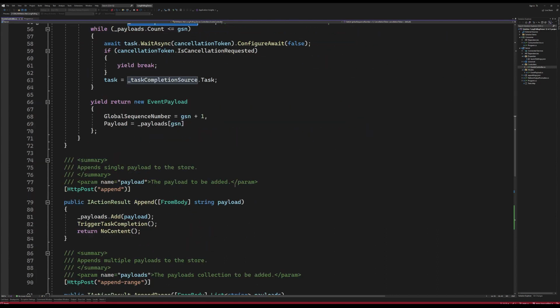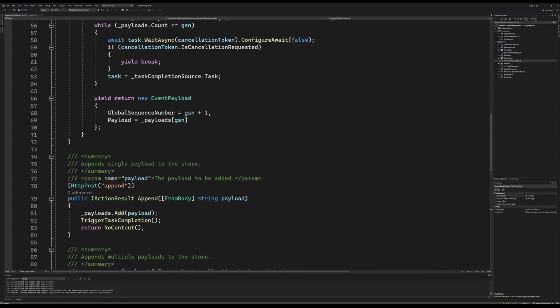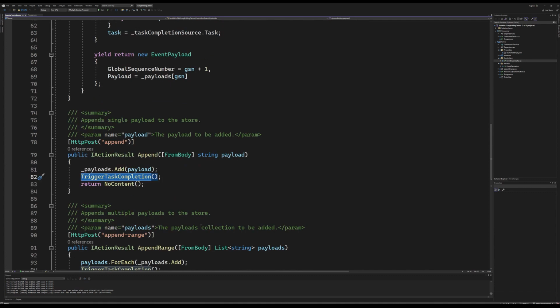And let's focus on the single append. What we are doing here in the append is just adding the payload. By default in this blocking collection, the counter will be increased. And then we trigger task completion. What does it mean to trigger task completion?